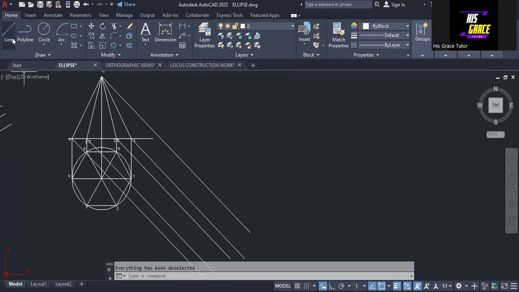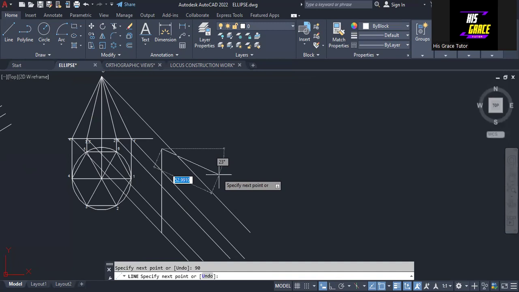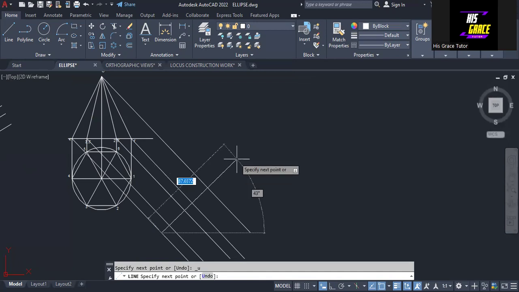And to do that, I will come to line, then we just take a point here. So then I'm going to press the tab key to give it the angle, which is angle 90 degrees, enter. All right, that doesn't work. Sorry, that angle should be 45 degrees. So 45 is what we have to put there, not 90. So this is 45 degrees, so enter.